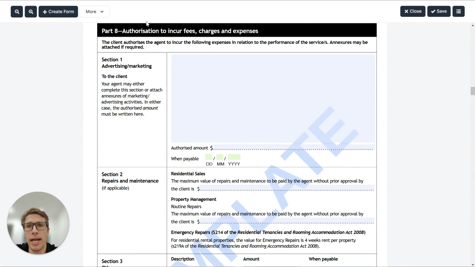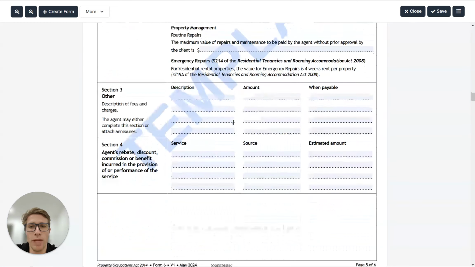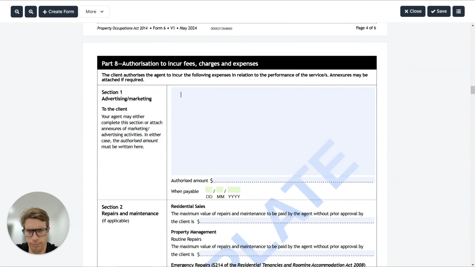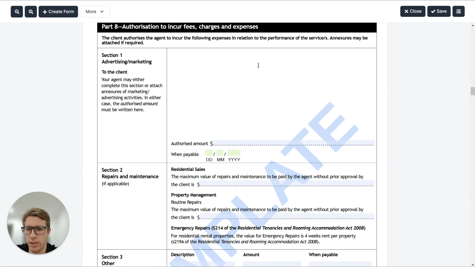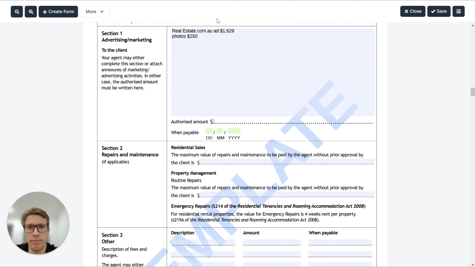Okay, so we're going down to part 8 here. This is just going to go over all the fees that are included. So advertising, let's say realestate.com is $1,629. That's the realestate.com.au ad. And then we're going to have professional photos, $250. So that's there. So the authorized amount is that plus that, and the date payable, 2 weeks from now, or it might be right now, it depends. Normally it would be at least a 7 or 14 day thing.